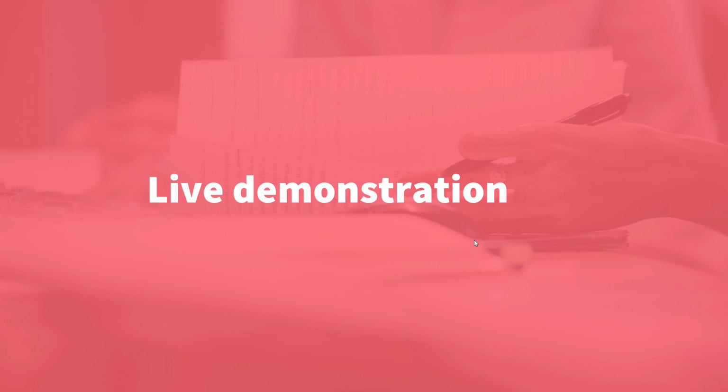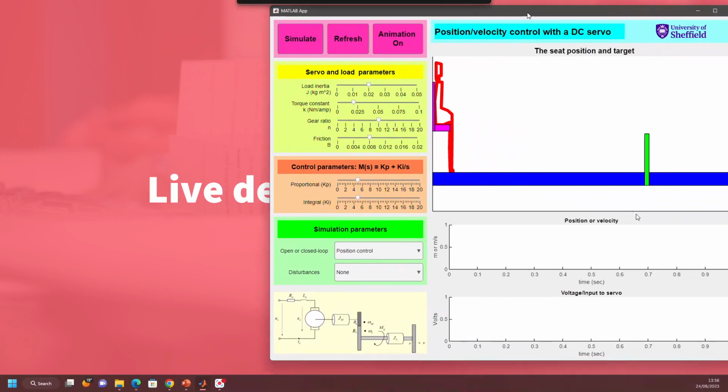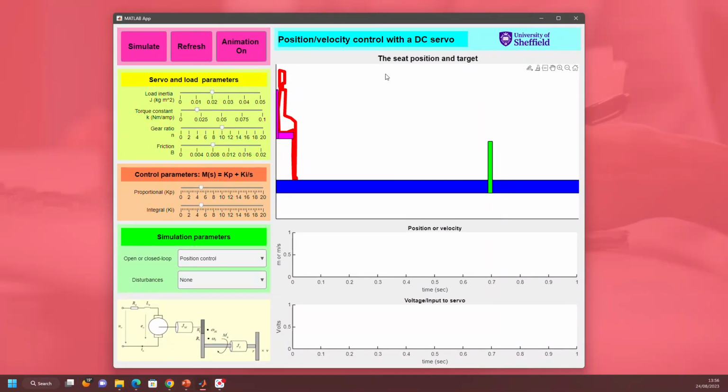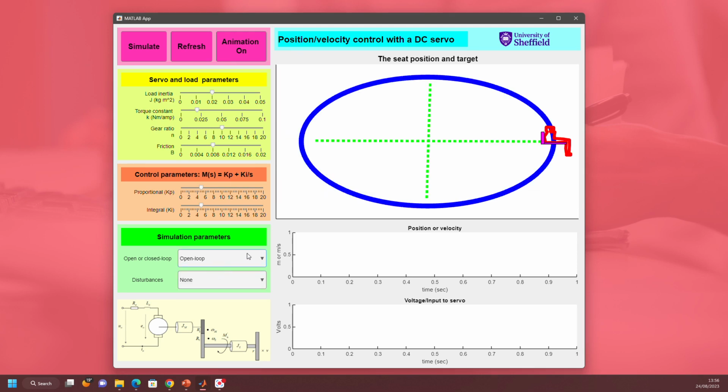So a live demonstration then. So let's start by looking at this basic servo app. So here it is. Oops, my screen's playing up. Okay, so what you can do is you can start with open loop behavior.